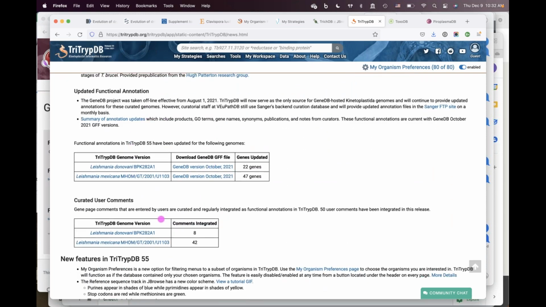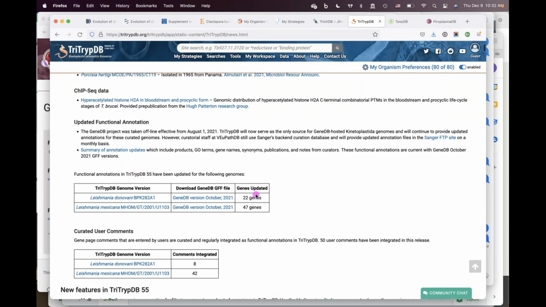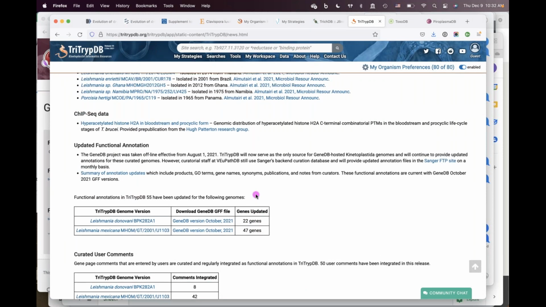Just to point out again that we do have some active curation and annotation from our curation team, and this indicates what has been updated in the last release. I'll take a quick tangent and indicate that we have different ways for the community to provide annotation to us, new or updates to the annotation.